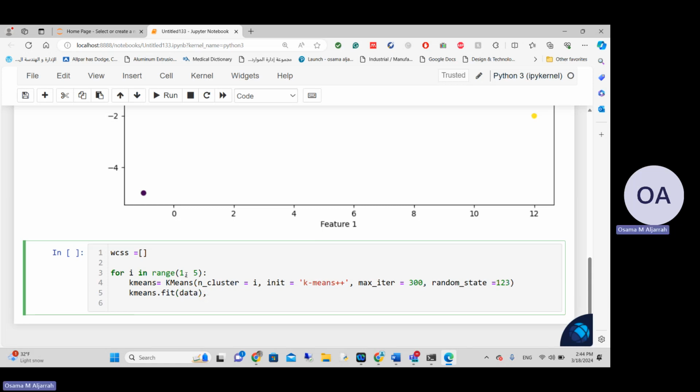Now we're going to calculate the within-cluster sum of squares and append it. So within-cluster sum of squares dot append, which is kmeans.inertia_.